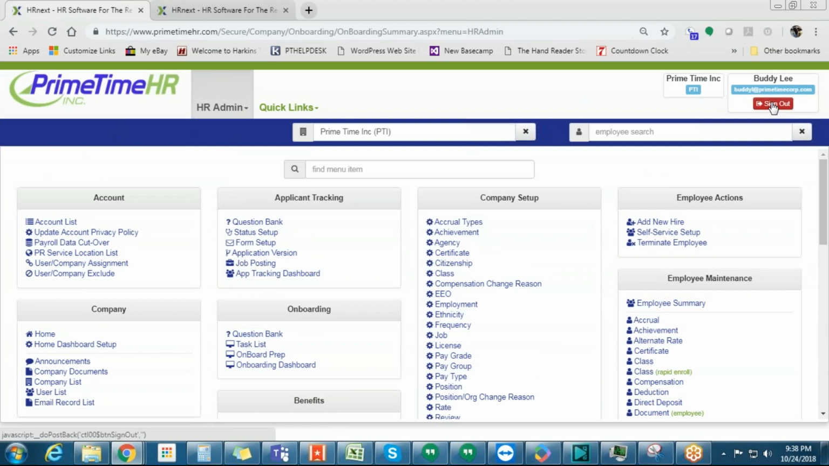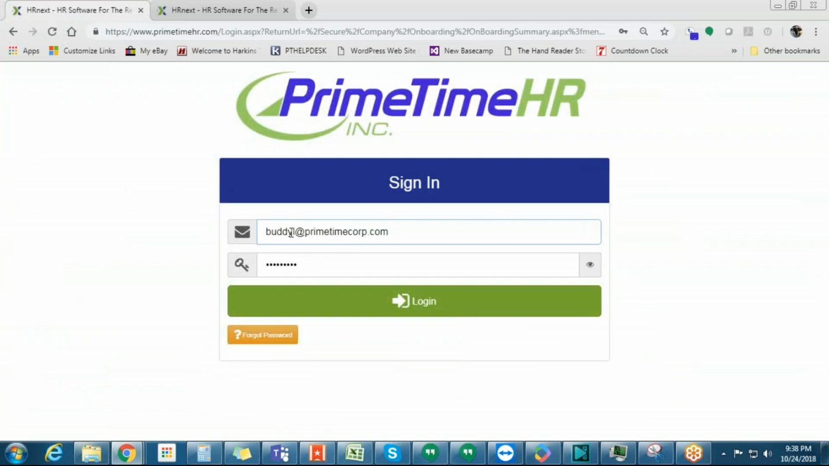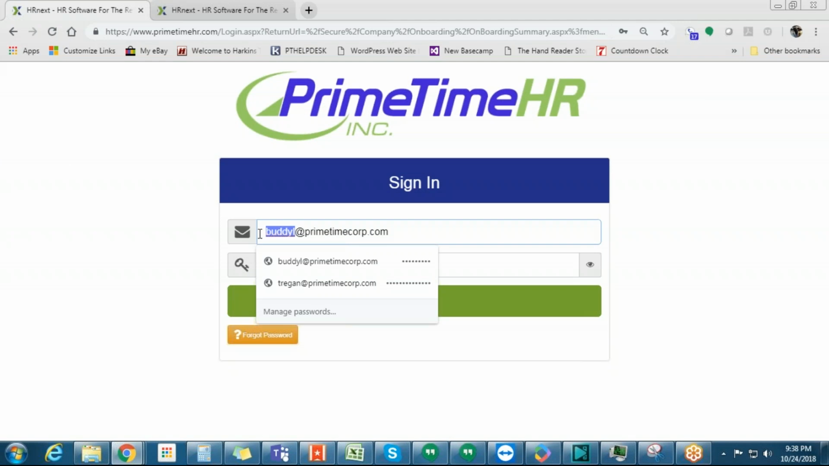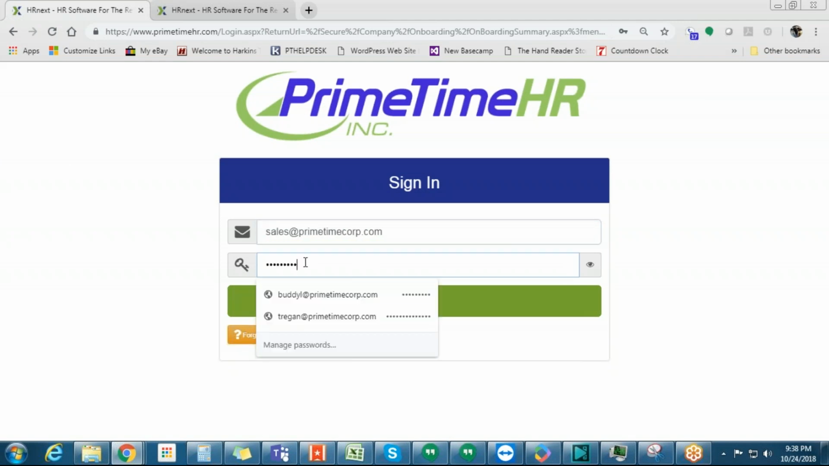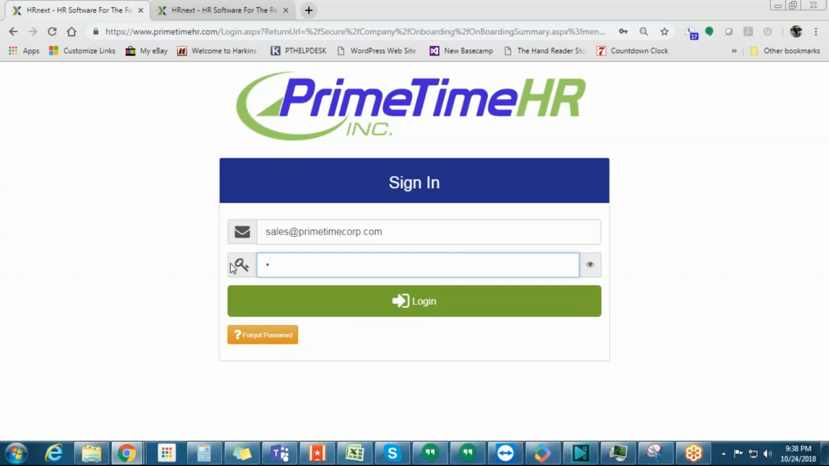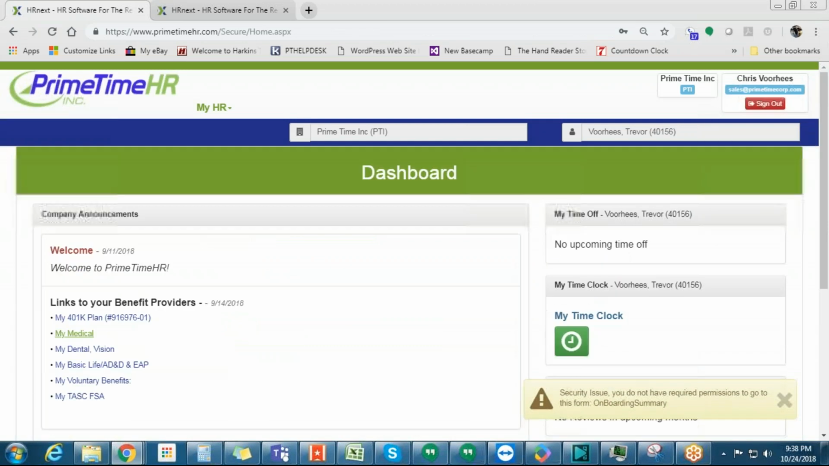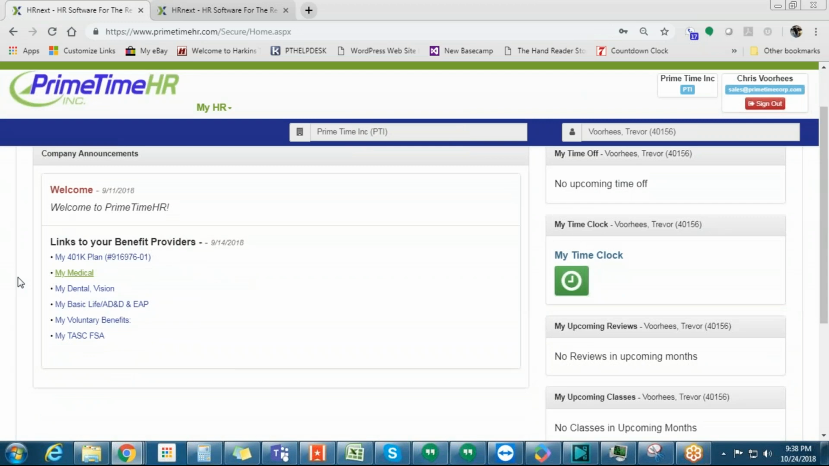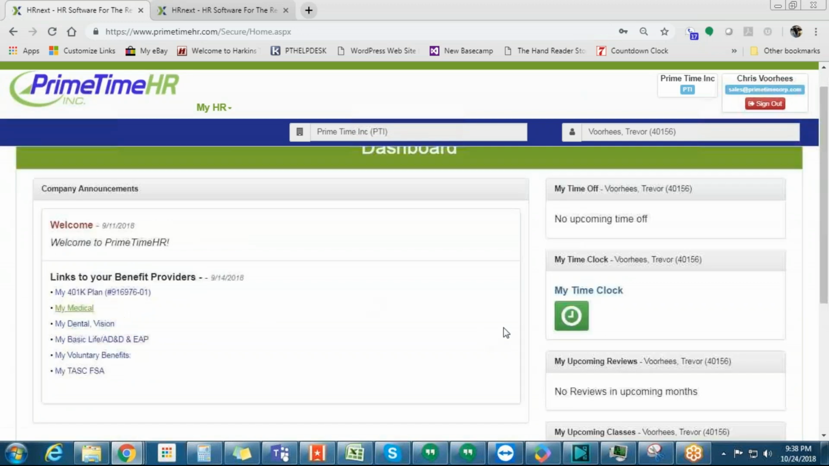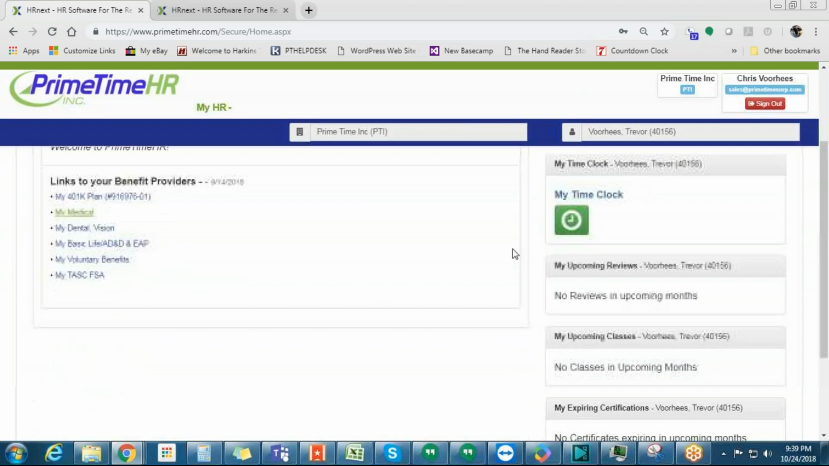We're going to go ahead and sign out right now as a supervisor, and we'll sign in as an employee so you can get an idea on what they see when they log in. And there we go. We've logged in as an employee. I can see an announcement that's been put up by HR, the particular parts of benefits that I've been allowed to see or that I have access to in here, and any upcoming time I have off.